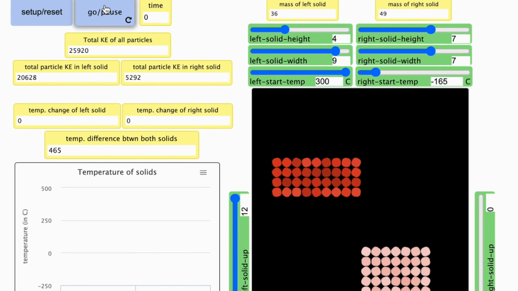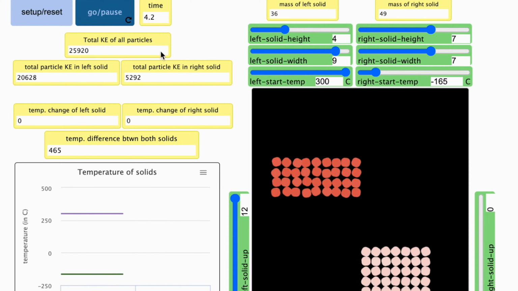When you press Go Pause, time will start to elapse in the simulation. The monitors on the simulation help you keep track of the total particle kinetic energy in each solid and the total of all the particles. These monitors help you keep track of temperature changes in the left and right solid, as well as the temperature difference between the solids. Right now, the solids are not in contact with each other.